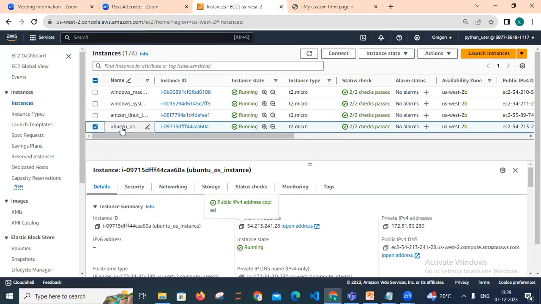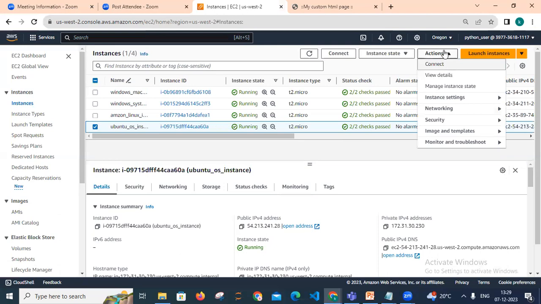Now I have this instance, and now you are going to click on the actions. Click on the actions. You have those actions, and inside that you just go to image and templates. Image and templates. I'm repeating this: image and templates. And from that image and templates, you can see that three options are there.